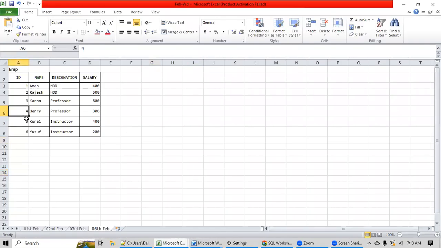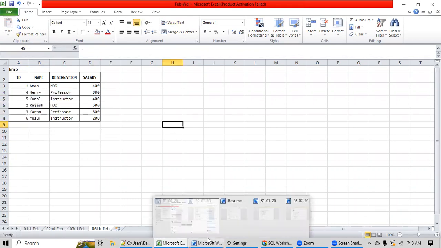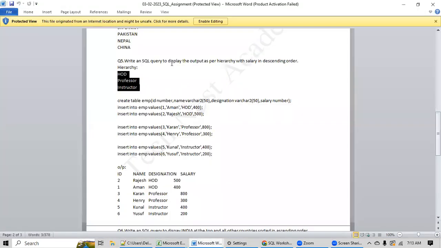Just a minute, let me shuffle this. Otherwise you will think it is the same manner. Intentionally, I have shuffled this. So now the question is, you have to display the records in such a way that HOD should be on the top, then professor, then instructor. Then within this designation, you have to sort salary in descending order. So this is the question.